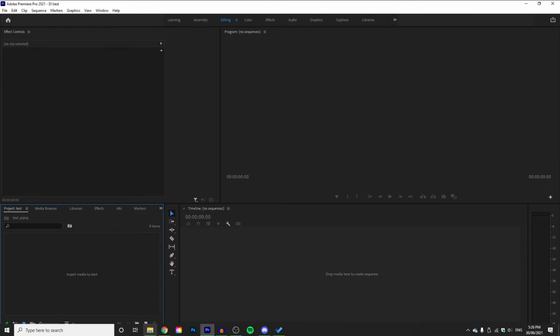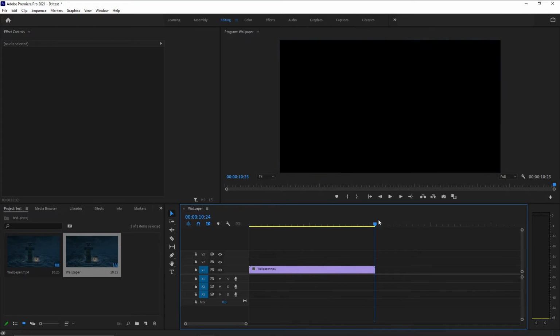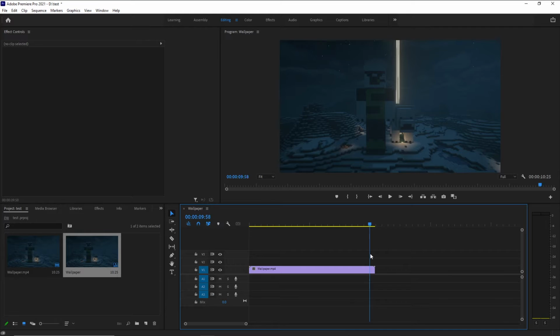But how I like to do it is I just go to my folder and my files and drag and drop. So once you drag and drop, which in this case is a computer wallpaper that I recorded, there's a few things that pop up. You see that it comes up there. You don't really need to worry about this too much.